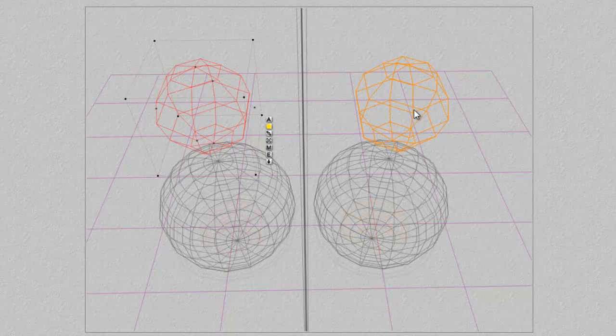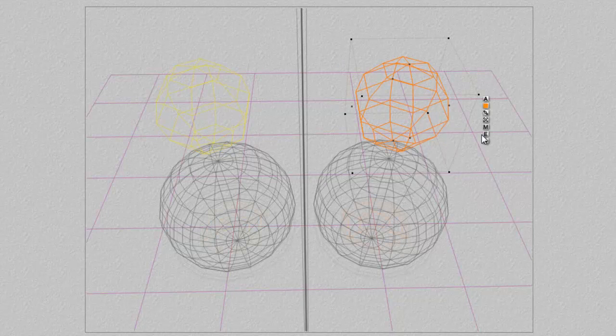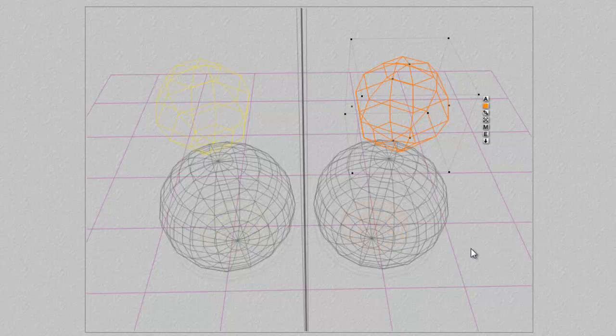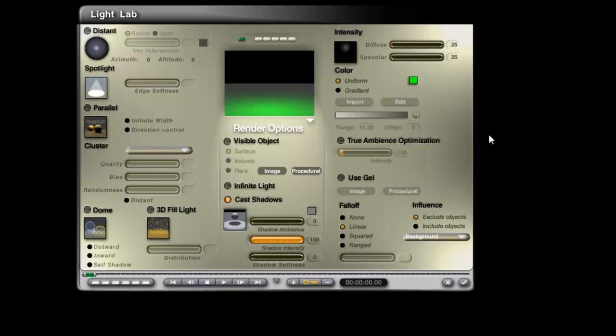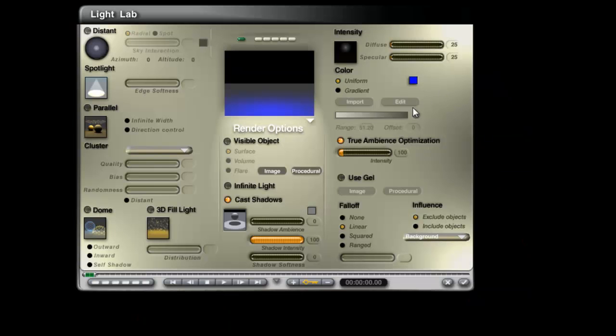So if we switch over to this side now and go for radial light red, we'll edit that, true ambience optimisation, what did I set it to, 200, okay. Radial light green, edit, true ambience optimisation, set it up to 200. Radial light blue, edit, true ambience optimisation, set it up to 200.